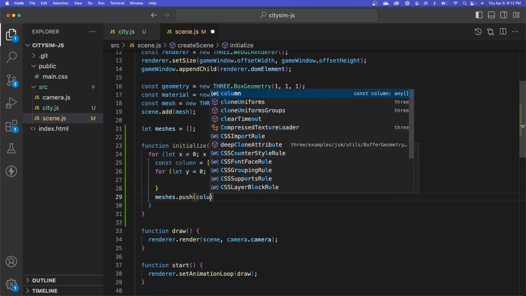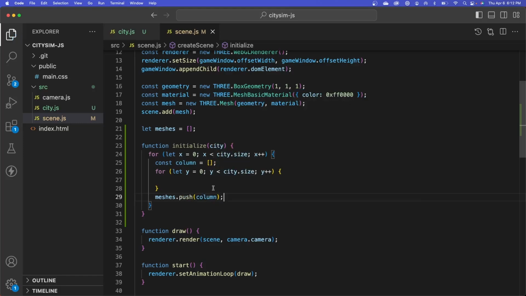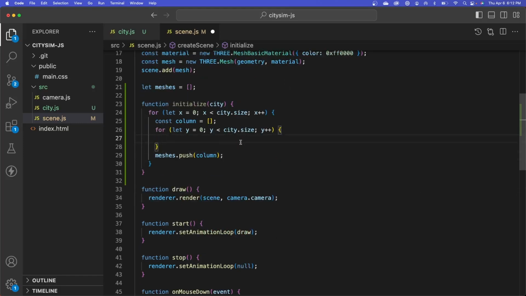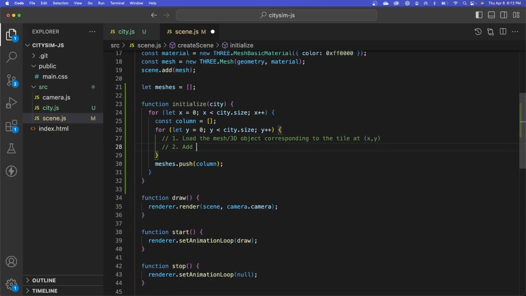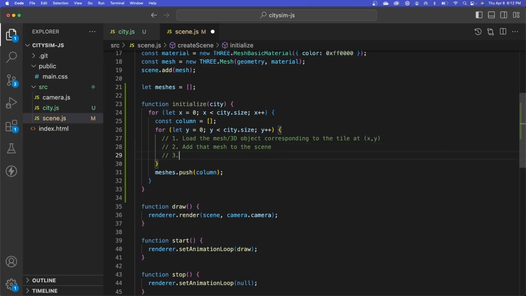Let's go ahead and just add that column right down here. And right here is the tricky bit. So I'm just going to add some comments and lay out our process. We need to load the mesh slash 3D object corresponding to the tile at the X and Y coordinates. Need to add that mesh to the scene. And then we need to add that mesh to the meshes array.